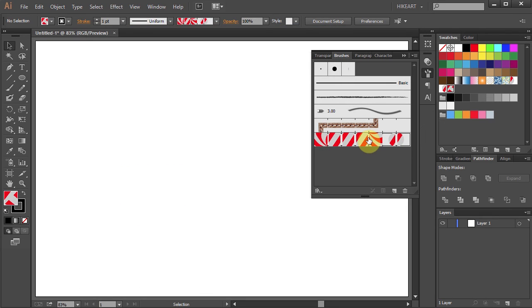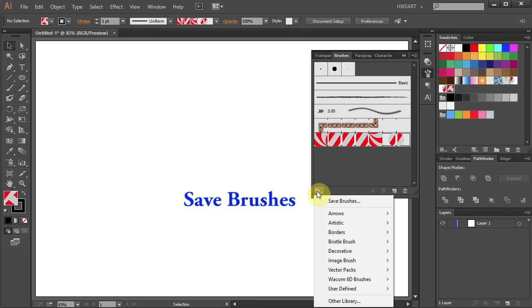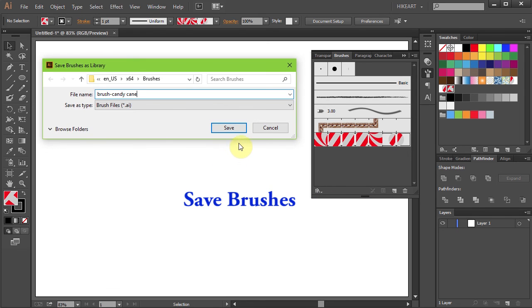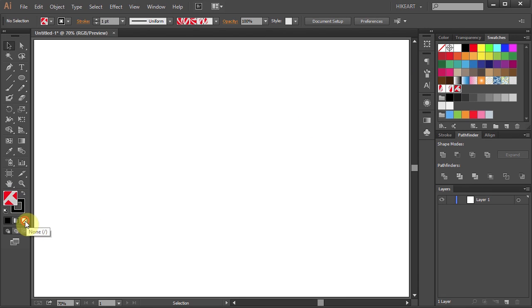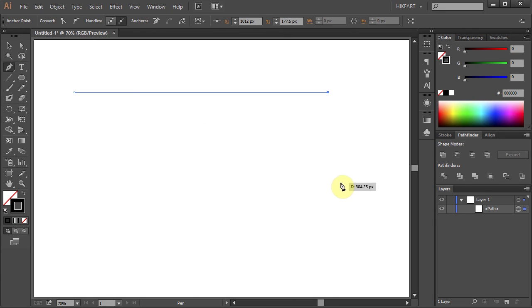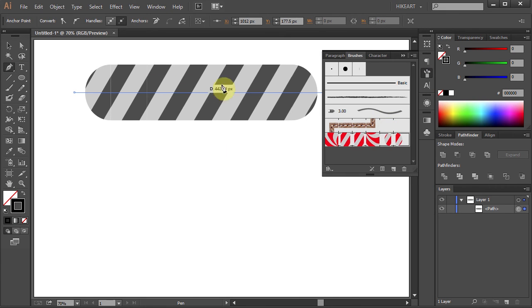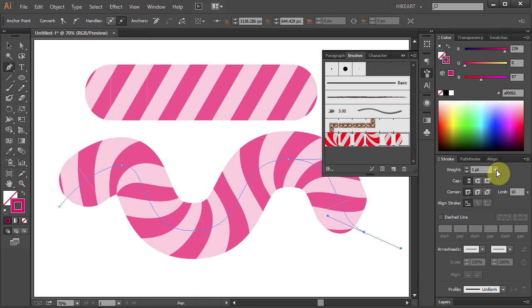Now, don't forget to save your brush. Click on the Brush Libraries menu icon, select Save Brushes, give it a name and click Save. Now change the fill to None and leave the stroke black. Using the pen tool, draw a line. Then apply this new brush and change its color to whatever you like. You can also change the stroke's weight.